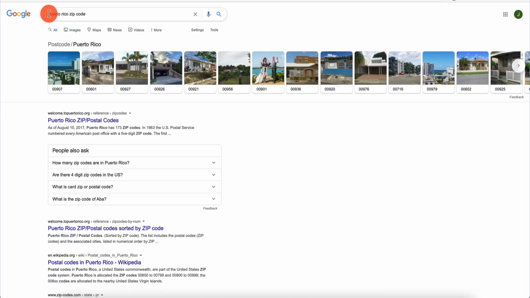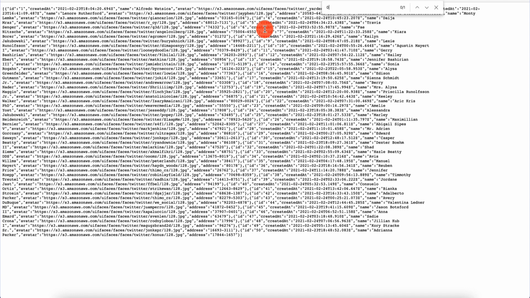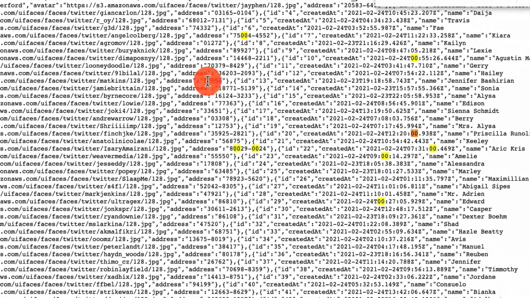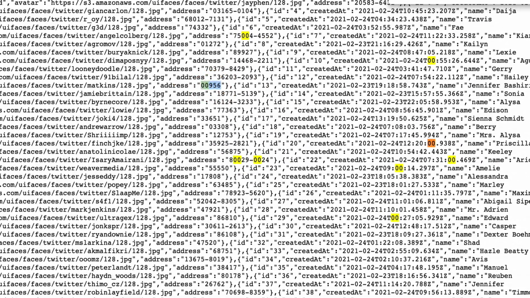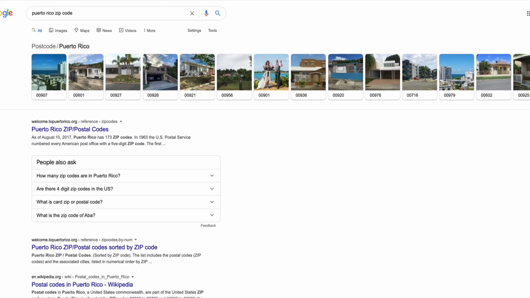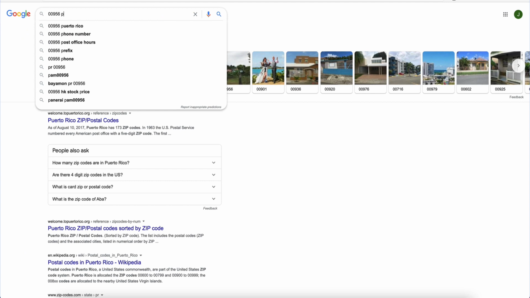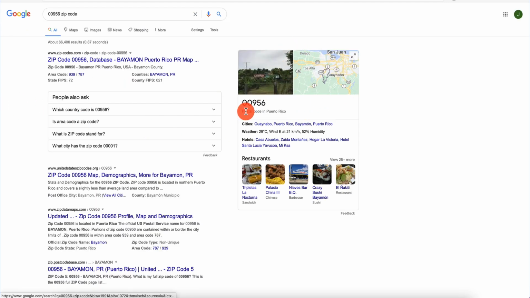And so if I Google for Puerto Rico zip code, as you can see, it's a zip code that starts with two zeros. And if we go to our mock API, we should see that zip code somewhere. If you search for two zeros, you should see that zip code. So here is the zip code. This looks like a Puerto Rico zip code because it doesn't look like a standard US zip code. If I Google for the zip code, you will see that this is indeed a postal code in Puerto Rico.